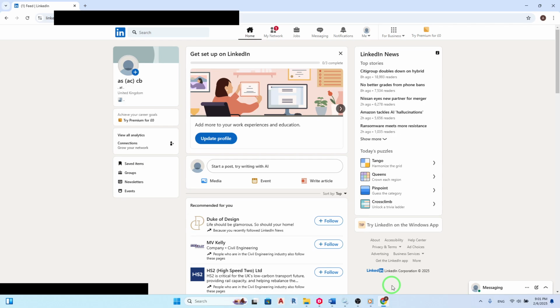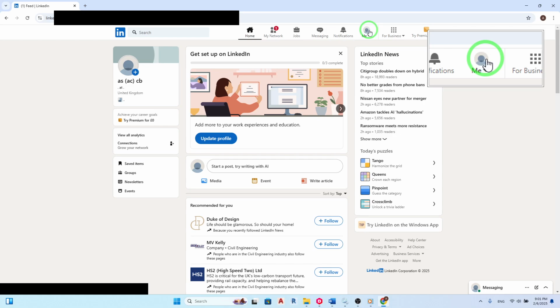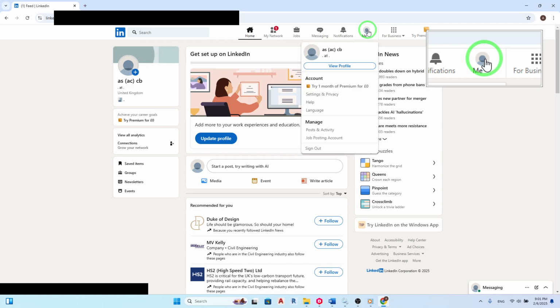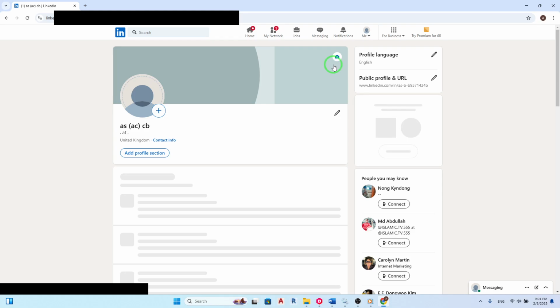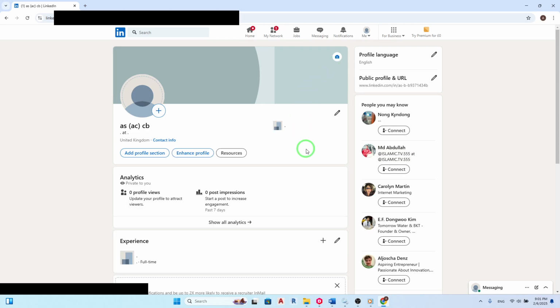Once you're on the home page, look at the top right corner of the screen. Here, you'll see the Me icon, which is represented by your profile picture or an avatar. Click on this icon to reveal a drop-down menu. From this menu, select View Profile. This action will take you directly to your profile page where all your personal information is displayed.